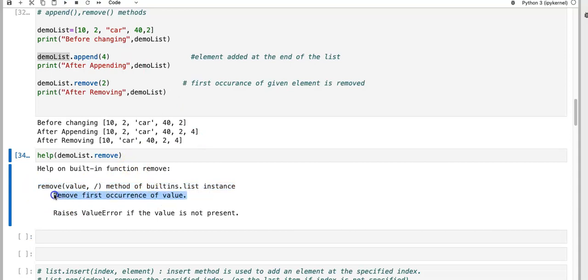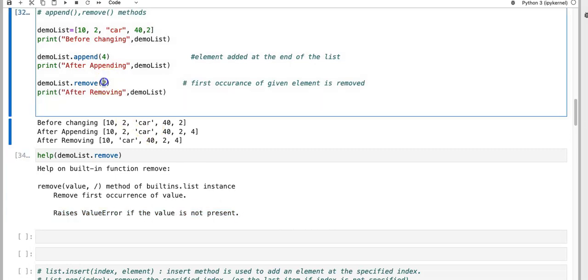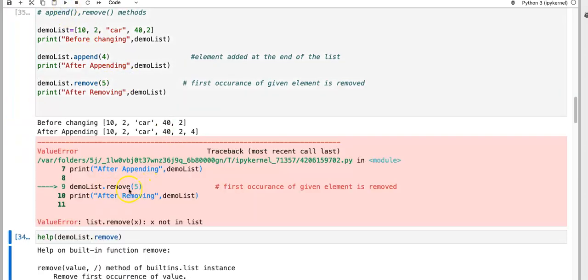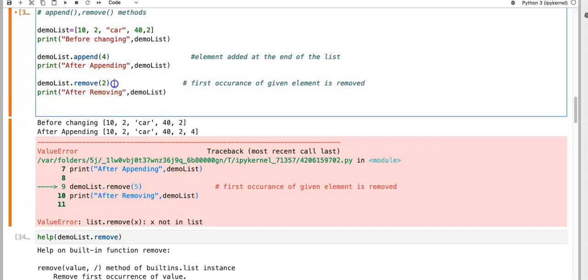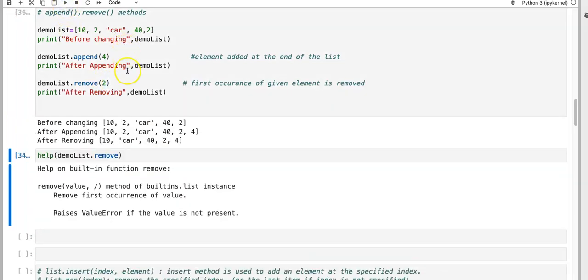It removes the first occurrence of the value, and if that value does not exist, you will get an error, which is very obvious. If you are trying to remove something which does not exist, you will get an error. For example, I don't have 5 in the list, and if I try to run this, I will get an error. What is a value error? That means I am trying to remove a value that is not in the list. It says remove x, x is not in the list, which is very intuitive. So these are the two methods which work like this.